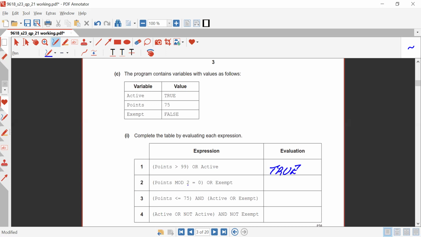Okay, point mod 2 equals 0. So 75 mod 2 equals 0? No, it's false, or exempt. So in both of the conditions, we are getting a false. That is the reason we will be writing false over here. Point less than or equal to 75. Yes, it is equal to 75, and active or exempt. So true or false. In both of the cases, we are getting true and true. So we will be getting the true right over here.